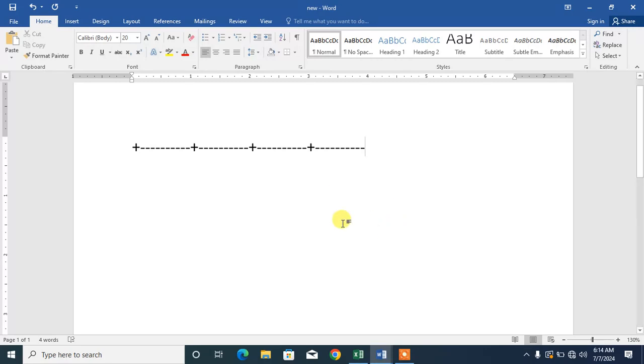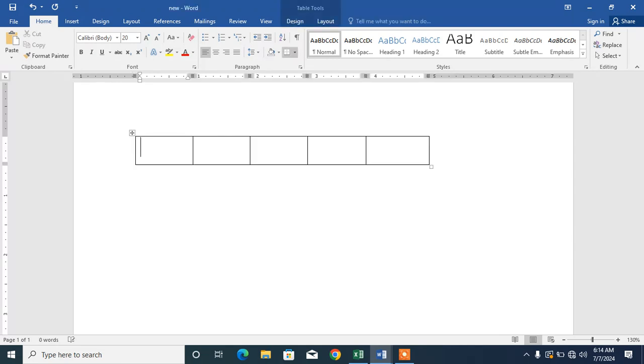For example, if you want 1, 2, 3, 4 columns, then simply insert minus signs after the plus just 4 times. If you want 5 columns, then insert them 5 times and at the end insert a plus sign and press enter. You can see, friends, I have a table with 5 columns.